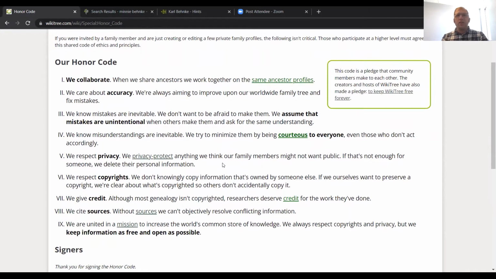And so the 9 points are: we collaborate, we care about accuracy, this is why I mentioned before, we assume that mistakes are unintentional, and we try to minimize misunderstandings by being courteous to everyone. We respect privacy.